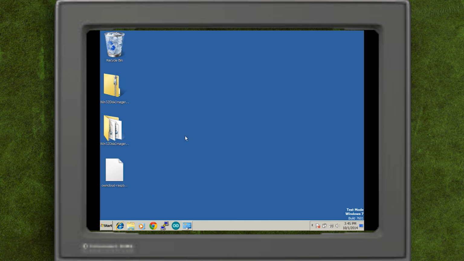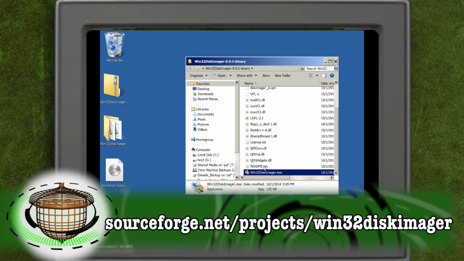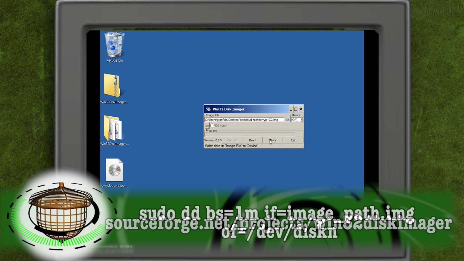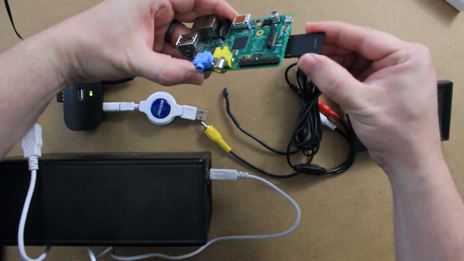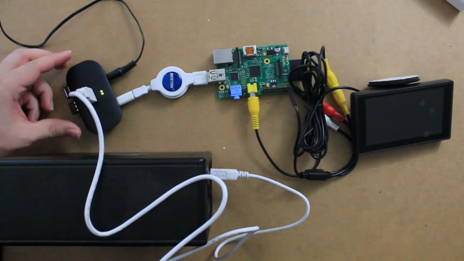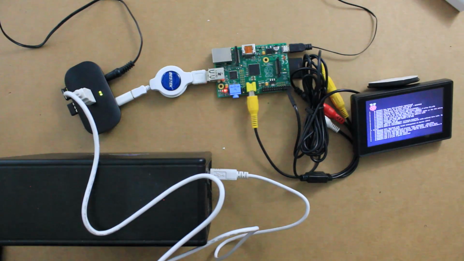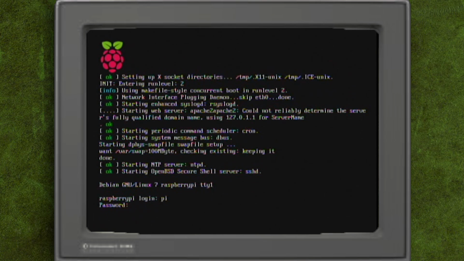You then want to burn the image to an SD card using either Win32 Disk Imager on Windows or the dd command on Linux or Mac. Then plug the SD card into your Pi along with video, mouse, keyboard, internet, power, and your external storage device. Then once your Pi boots up, you can log in using pi for the username and raspberry for the password.